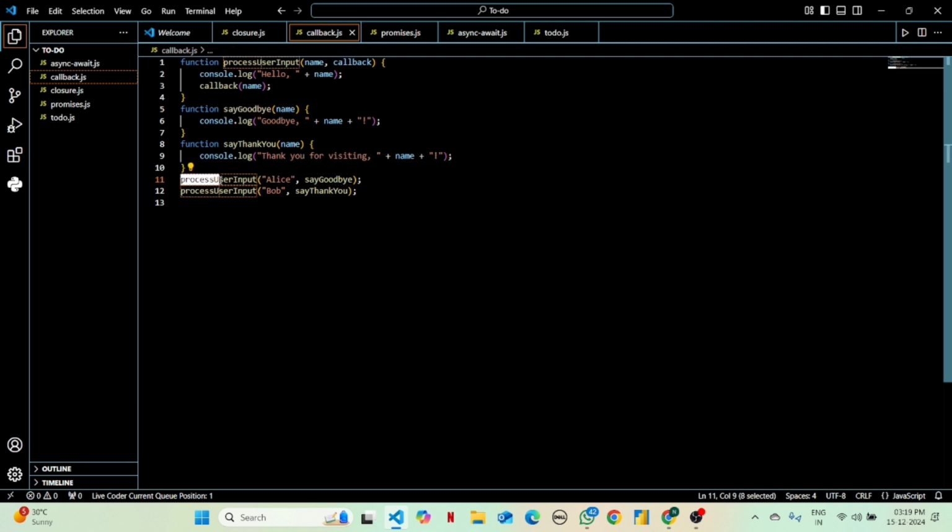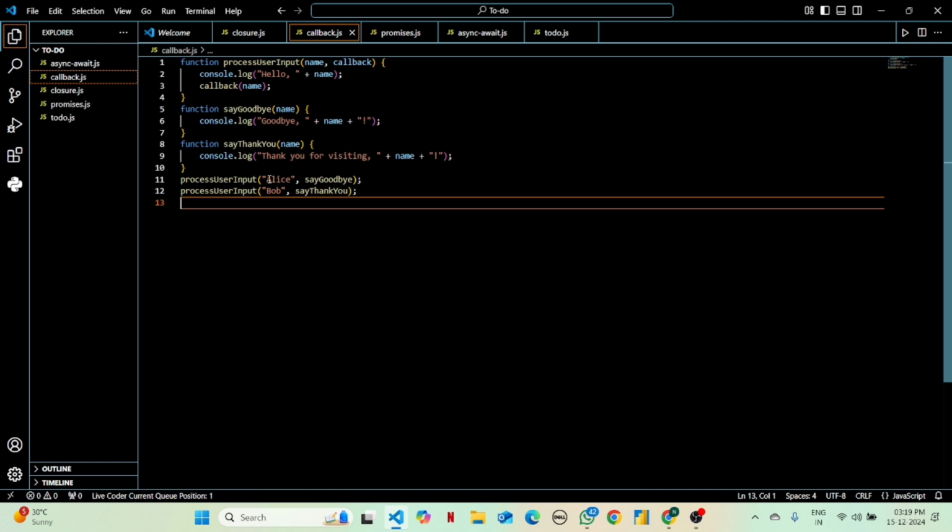Here we call the processUserInput and we gave a name as Alice and we are calling a callback function as sayGoodbye. Initially it logs and gives us output as hello Alice, and then the sayGoodbye function is called and logging, then we get output as goodbye Alice.